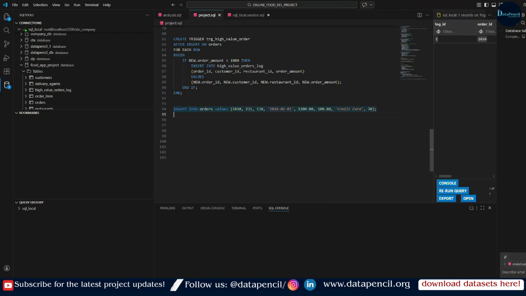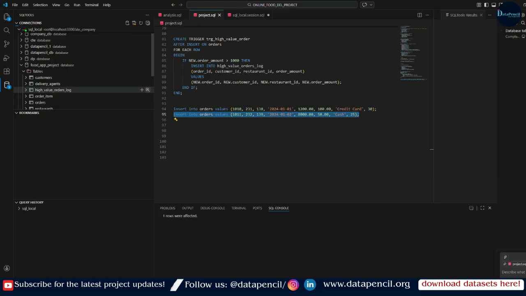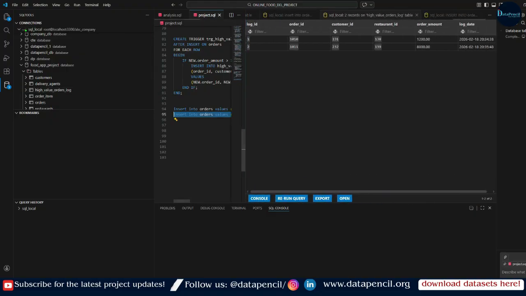Okay, let's insert one more entry. So we can again write insert into orders table. The values are, these are the values. Firstly let's accept it, and it is fine, it is also fine. The order amount is, suppose, 8000. Okay, now let's run this. Done. Now let's open our high value orders log, so you can see it automatically goes to this newly created table.